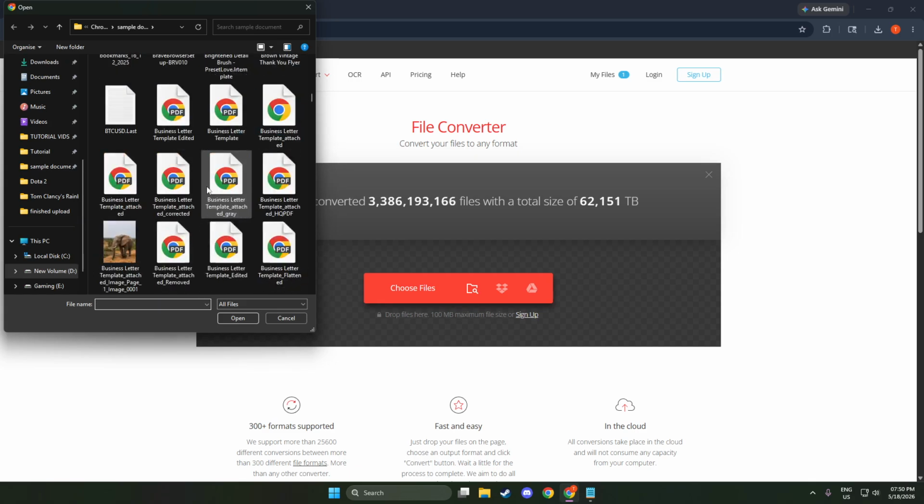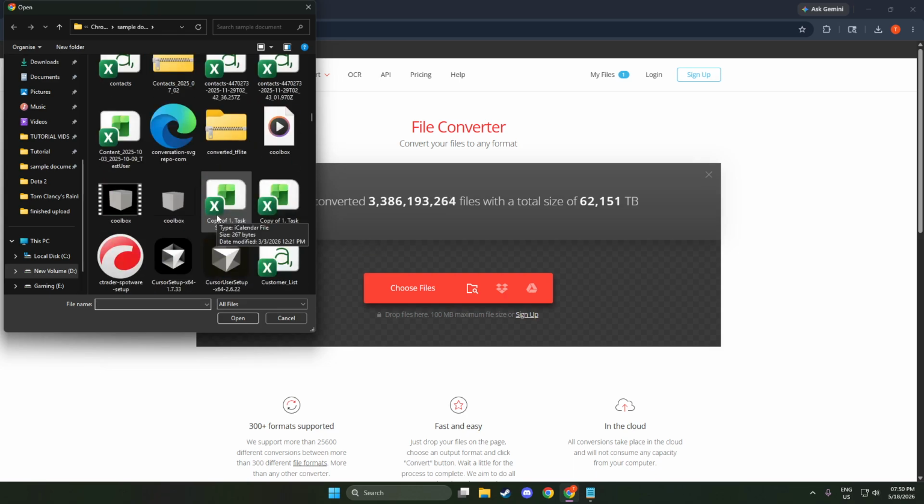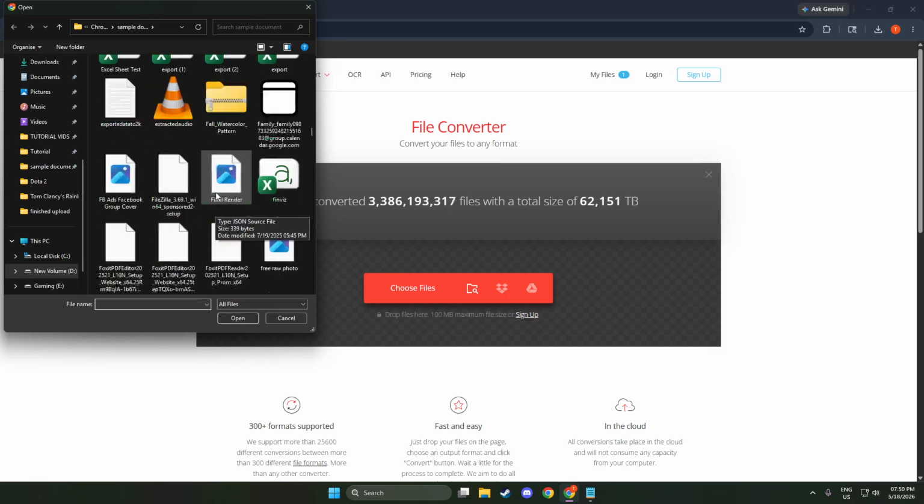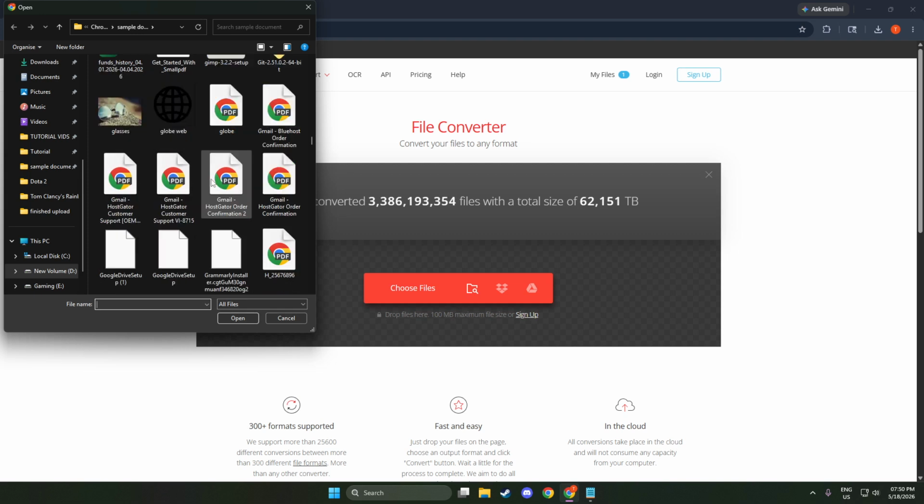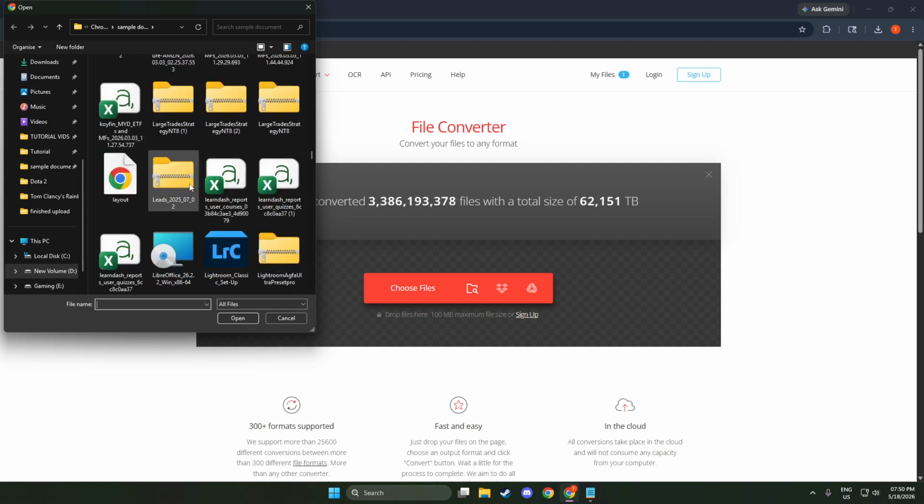Most common video formats are supported, like MP4 or MOV. If your file is large, give it a moment to finish uploading before moving on. A stable internet connection helps here since the file is going from your device to the cloud.